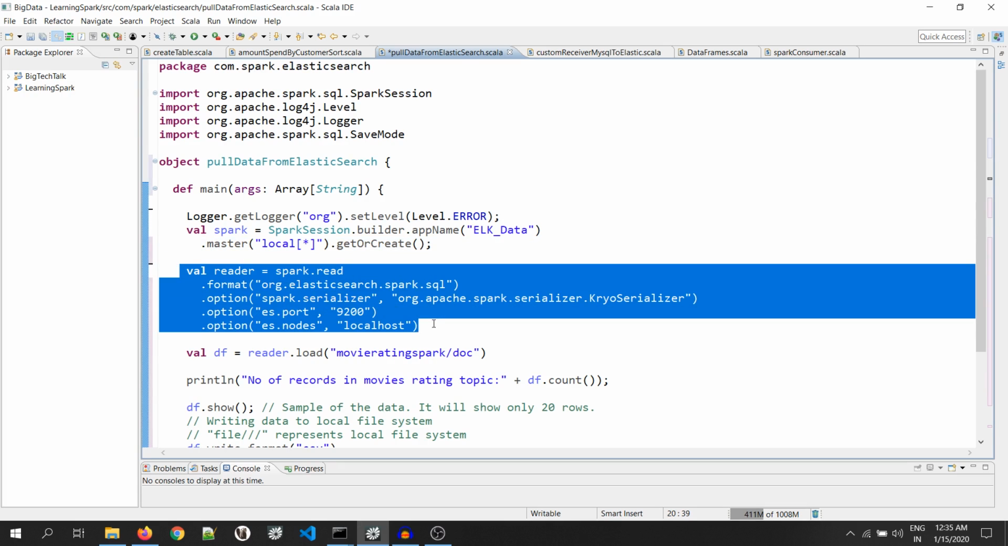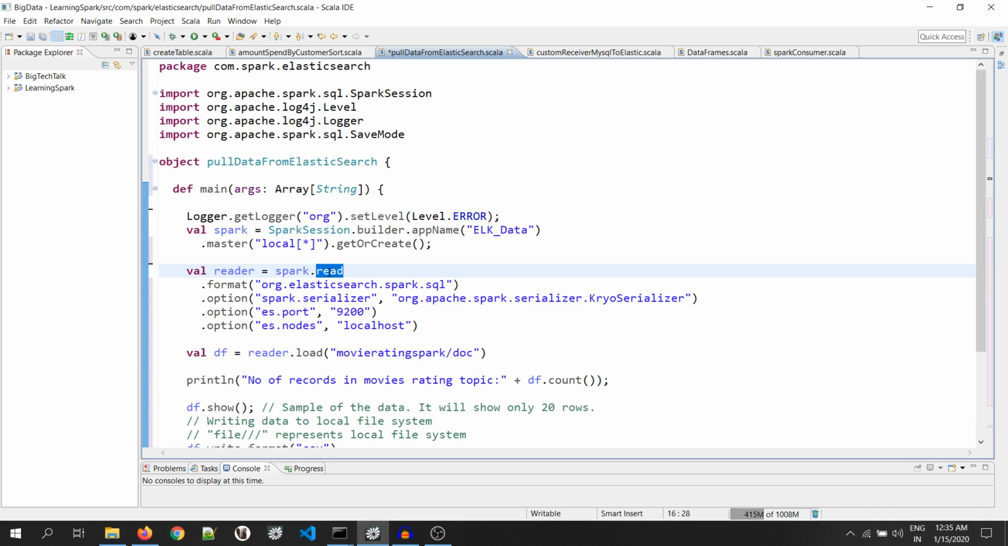This piece of code will connect to Elasticsearch for a given host and port and return a data frame reader object. It says read the data in the format of Spark SQL with the Kryo serializer from port 9200, and the host is localhost, which is my Elasticsearch host. Kryo serializer is not only used for shuffling data between worker nodes but also when serializing RDD to the disk.